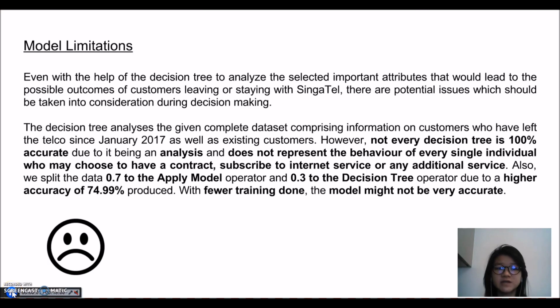For the model limitation, even with the help of the decision tree to analyze the selected important attributes that will lead to the possible outcomes of customers leaving or staying with Singtel, there are potential issues which should be taken into consideration during decision making. The decision tree analyzes the given completed dataset. However, not every decision tree is 100% accurate, due to it being an analysis and does not represent the behavior of every single individual who may choose to have a contract, subscribe to internet service, or any additional service.